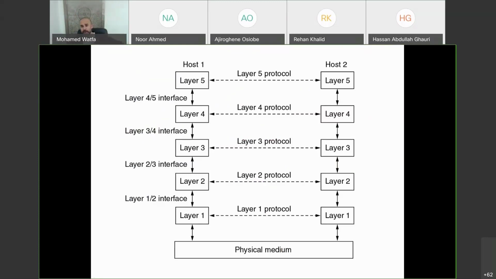Obviously, within the same host, you have an interface. The idea of the interface is making layer 5 give information to layer 4 that they would use without knowing how it was done. That's what we call an interface. And on the other end, we also have an interface backwards. That's why you could see this arrow is bidirectional. Why? Because if you're sending, typically you're going down. If you're receiving, you're going up.